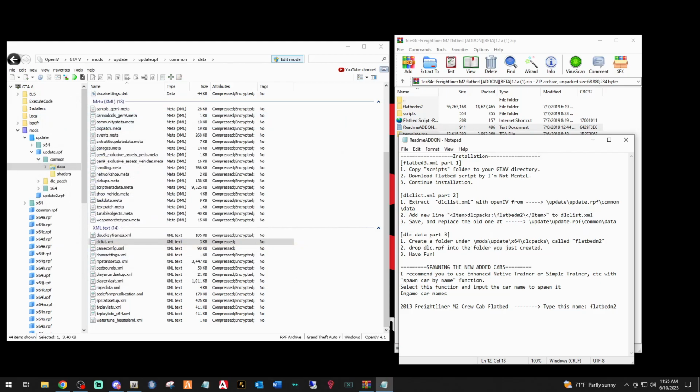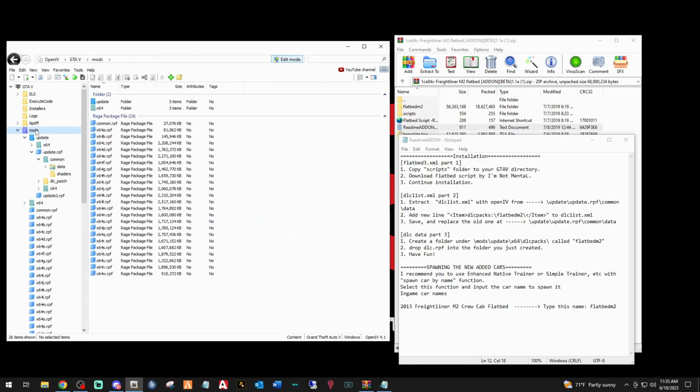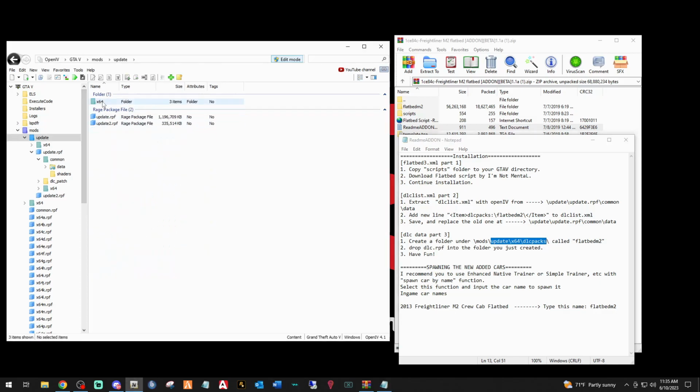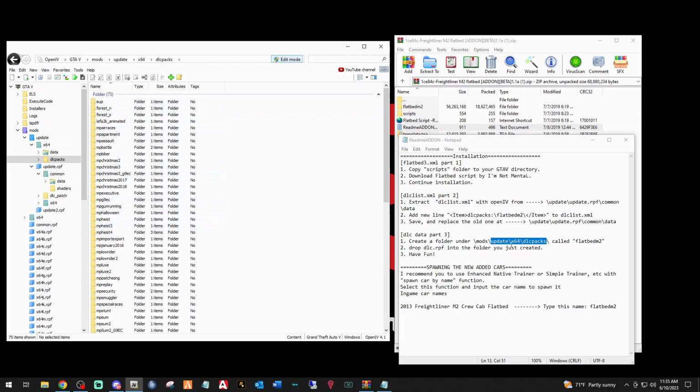Now, part 3. We wanna go click your mods folder again. And now we wanna go to this pathway right there. Update, x64, dlcpacks. Boom, just like that, y'all. Now, we can get rid of this README.